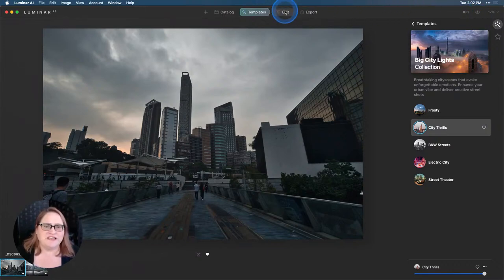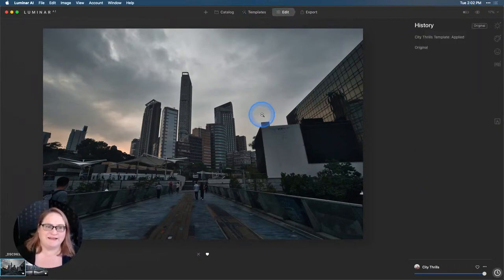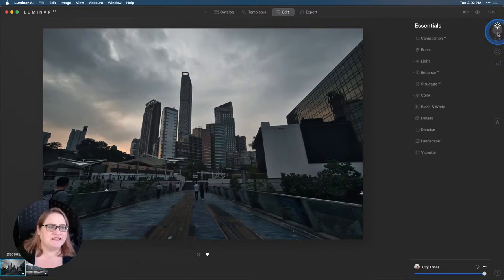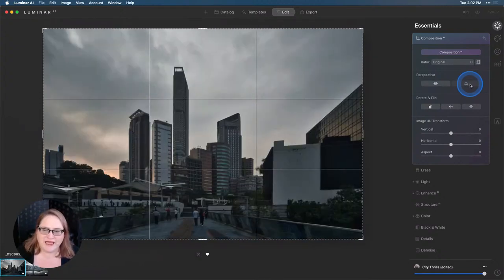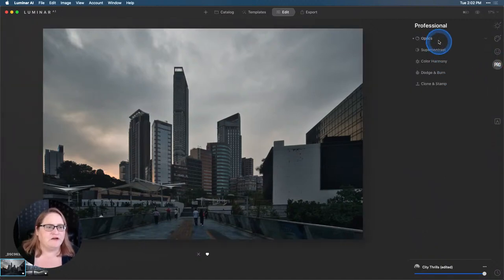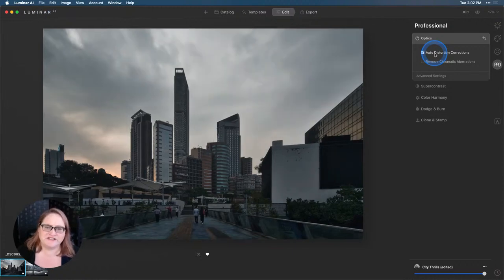Now let's go over to the edit tab and work on some of these perspective issues. I'm going to start in essentials and go to composition AI. The first thing I'm going to do is click this upright perspective tool, and you'll see that immediately straightens out our buildings and makes things a lot better. You'll notice there's still a little bit of pincushion distortion, so I'm going to go over to the pro tools and go to my optics and choose my auto distortion correction. You'll see that straightens things out a little bit more. And for good measure, we'll remove our chromatic aberrations.